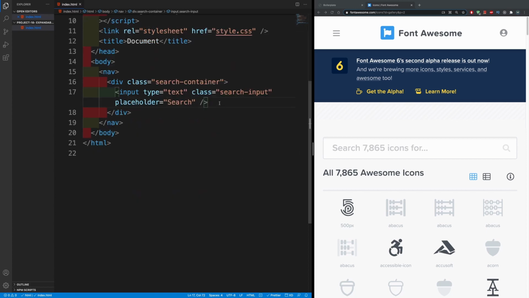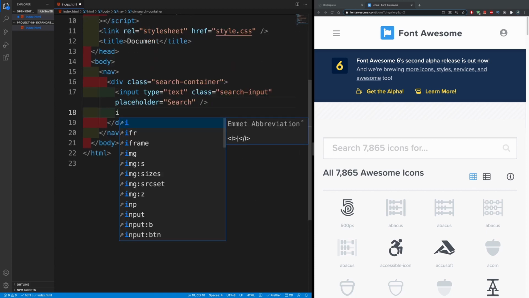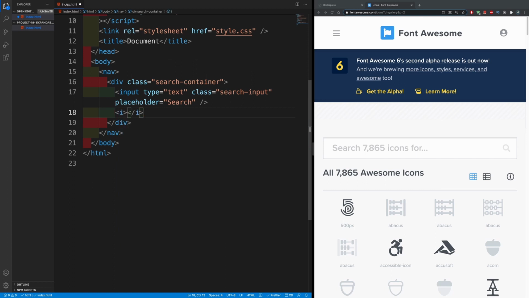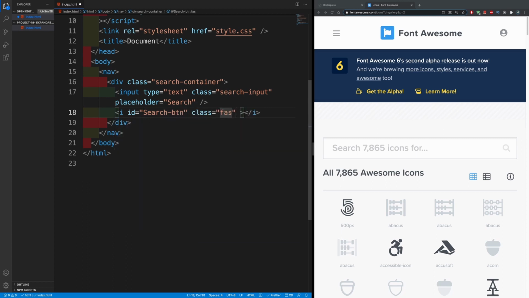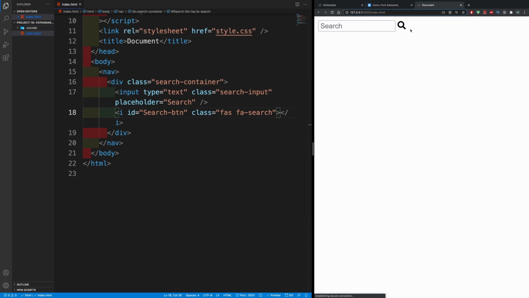Okay, underneath our input I'm going to create our loop, and for this I'm going to use FontAwesome. Now because I'm having FontAwesome linked up, I'm going to create an icon tag. I'm going to give this an ID of search btn, and then I'm going to give it a FontAwesome class of fas, and then fa, just fa, and then search. And also let me open this up using live server. So there's a document and there's our search icon. Okay, our input and our search icon.